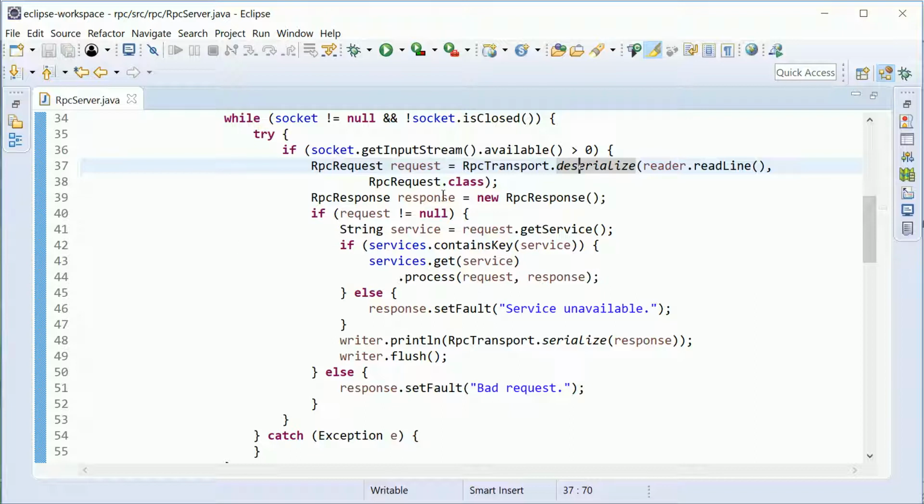Now, what we do here, we will create a response as a placeholder. If the request is not null, so we were able to deserialize a request, we then check what is the name of the service that the customer wants to call. It is possible that we don't have that service. So first we check that we have a published service with this name.